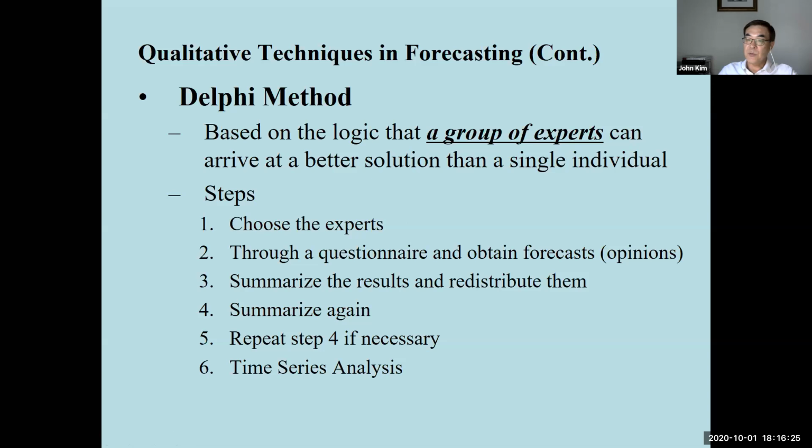The Delphi method is similar to the judgmental method, but the group consists of experts. So ask experts, like researchers, practitioners, and so on. Choose experts, make a group, and ask for their opinion using a questionnaire or survey. Then summarize their opinion, again and again. Then based on their opinion, if we can get data, then use the data, and then a quantitative method. This is the Delphi method.